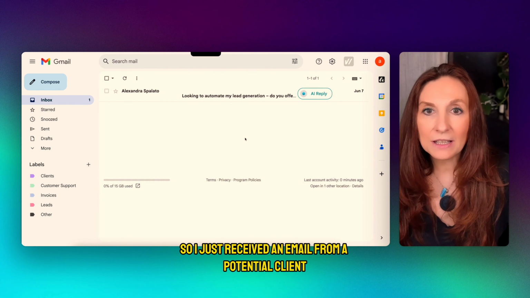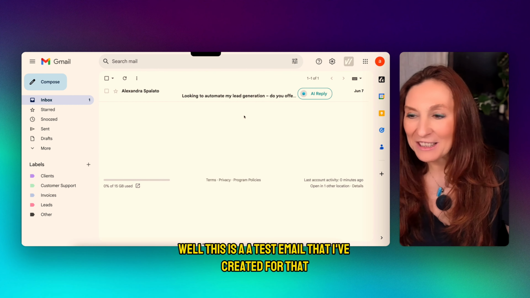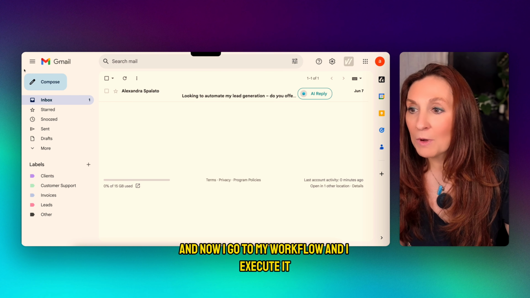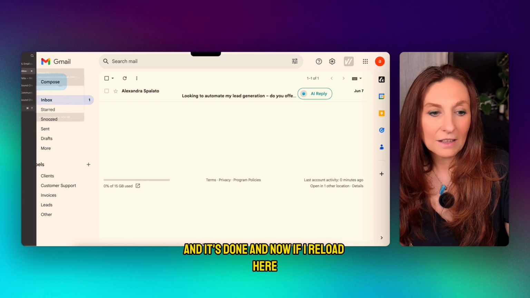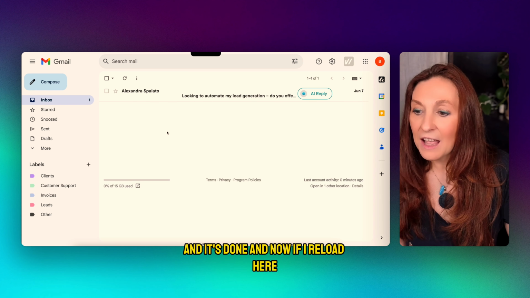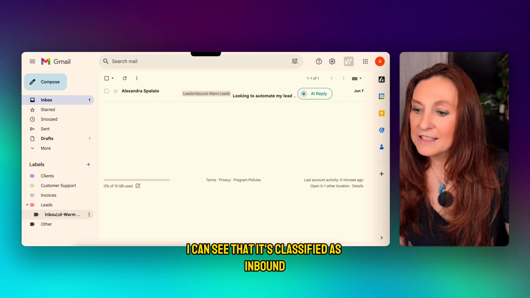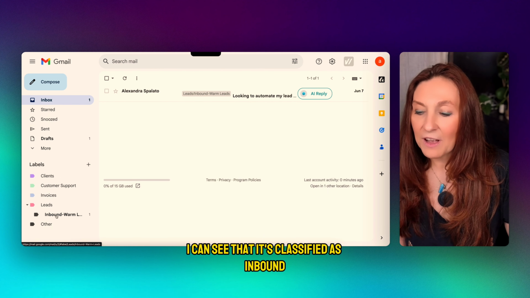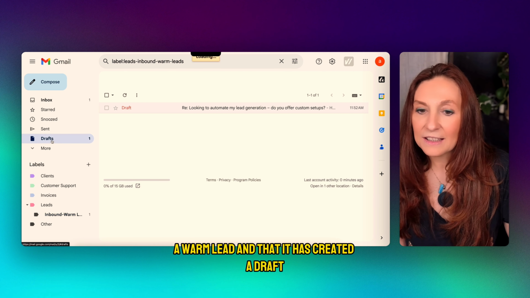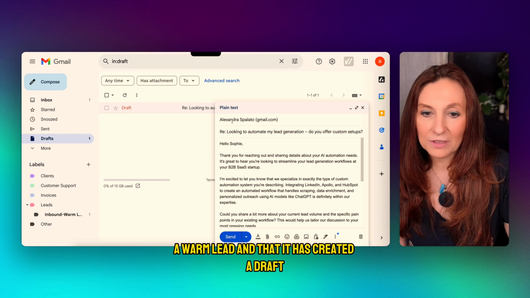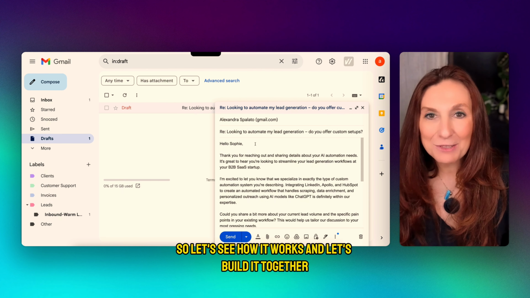So I just received an email from a potential client. Well, this is a test email that I've created for that. And now I go to my workflow and I execute it. And it's done. And now, if I reload here, I can see that it's classified as inbound warm lead and that it has created a draft. So let's see how it works and let's build it together.